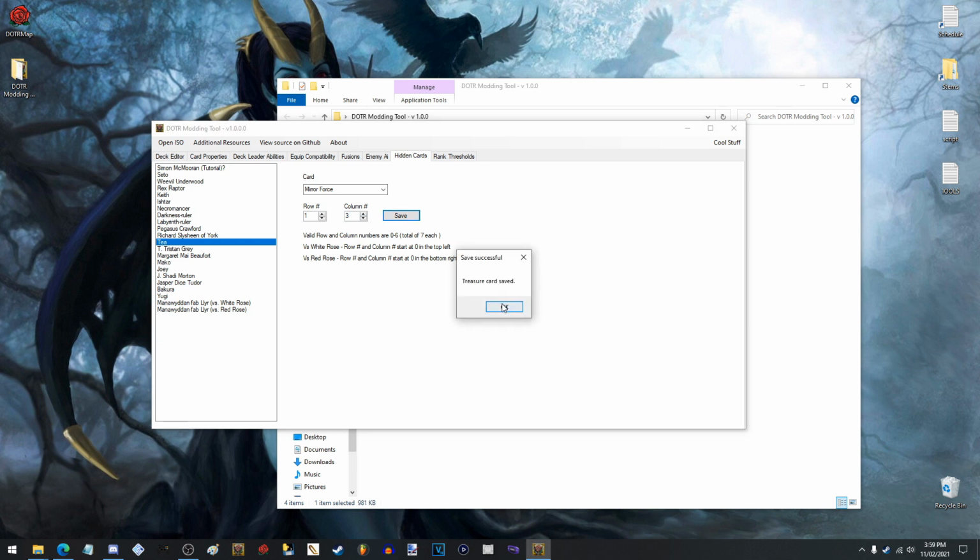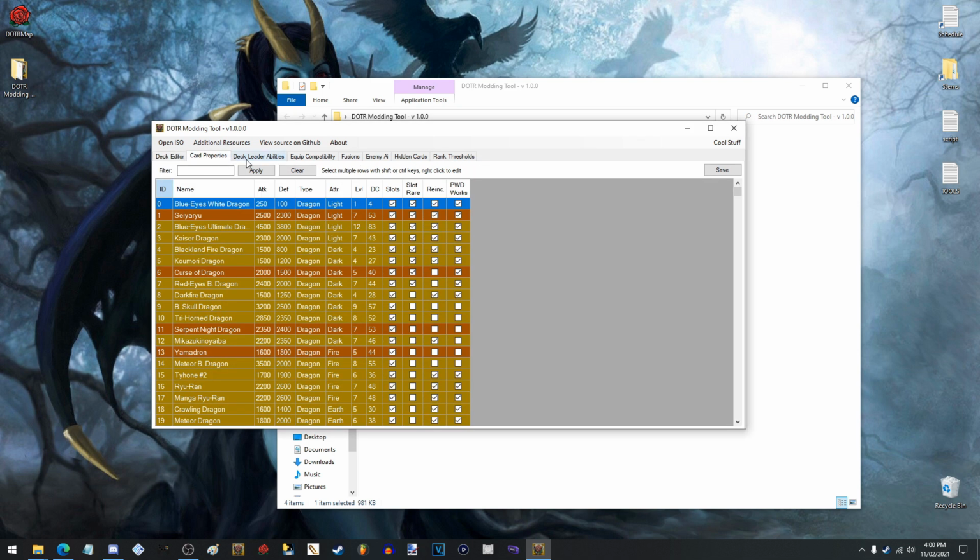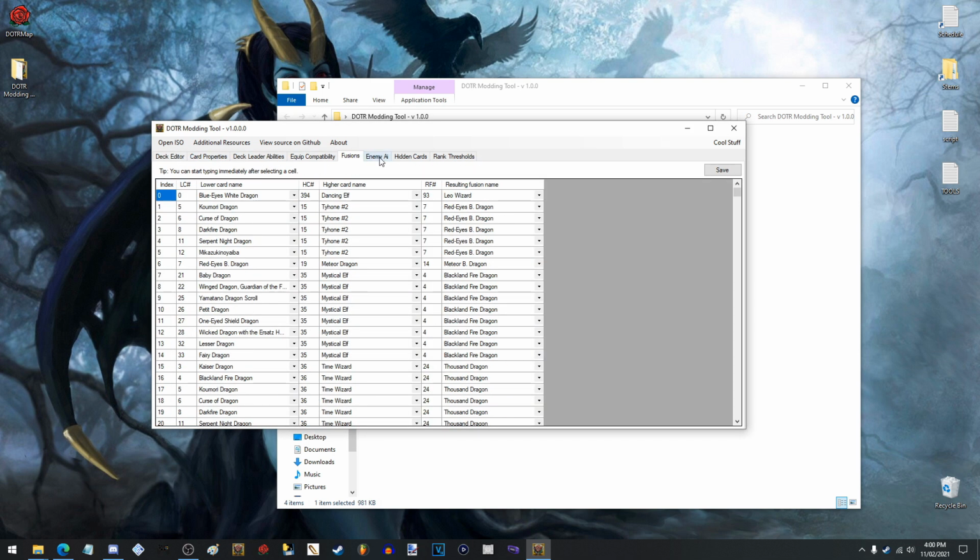So let's do that. And then the last one is everyone's favorite, rank thresholds. Look at these numbers, look at how big these are. So what you can do is just make these as low as you want. So you can just win one duel and your deck leader will get SD. It's that easy. That is it. So we've edited the ever-living crap out of this game.